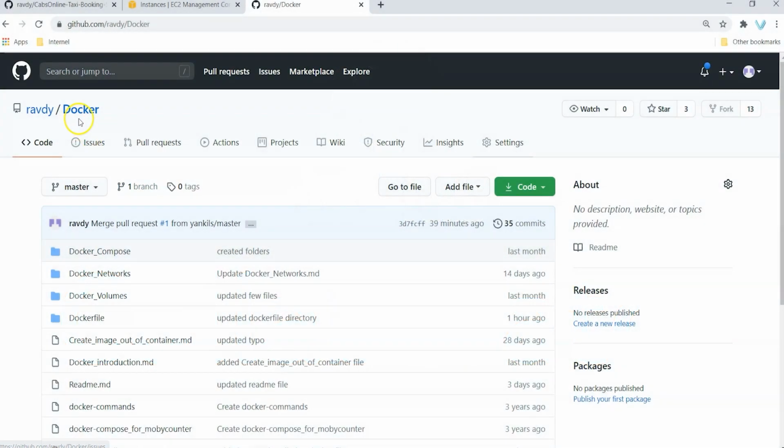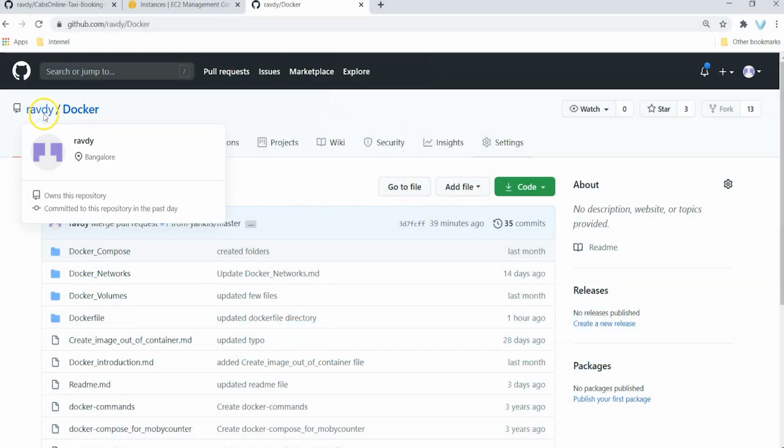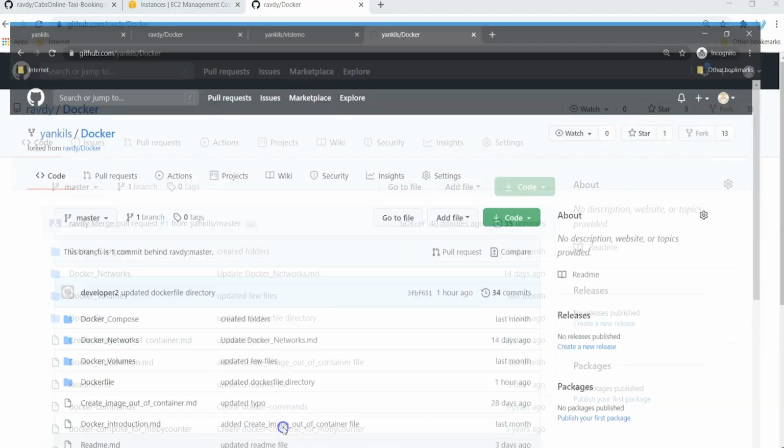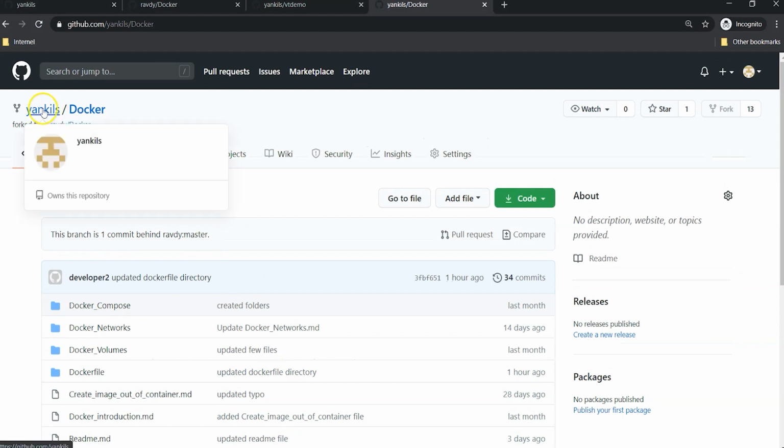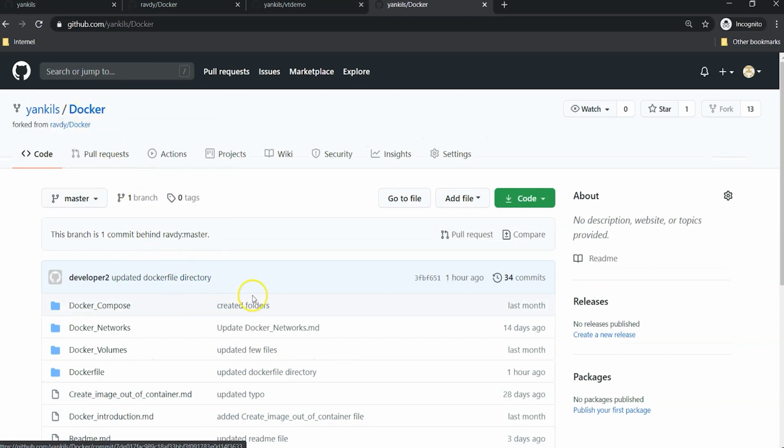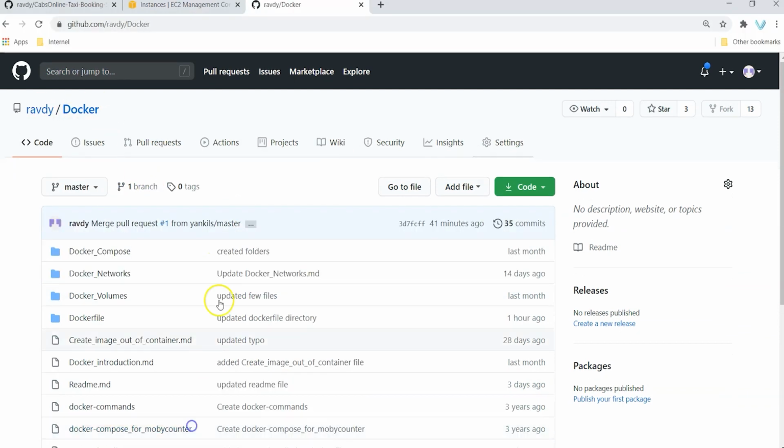This is my repository called Docker and it is owned by Revdi. The same repository is cloned by another user called Vyankel, so it is available over here. Now, as the owner of this repository, I trust that Vyankel is good and I would like to work with him in this project. If that is the case, Vyankel is also going to work with me closely. He might be doing commits quite frequently. So for each and every commit I need to come over here and accept his pull request.